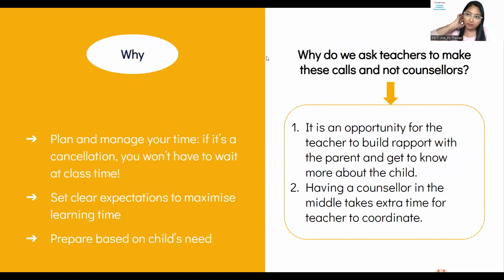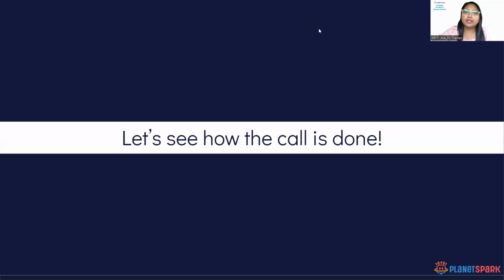The second reason is that having a counselor in between takes extra time for the teacher to coordinate, right? So there is loss of information, loss of time, and ultimately it becomes a Chinese whisper. There is no point in having a counselor in between, right? Now let's see how the call is done.